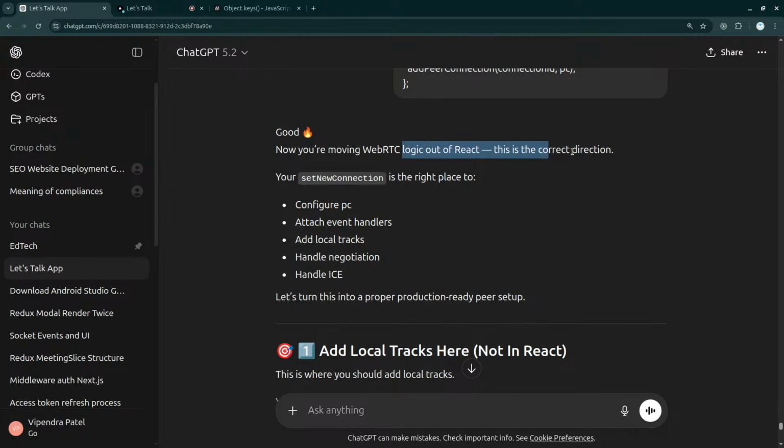So your logic is out of React. This is the correct direction. Okay, that's great. Set new connection is the right place. So set new connection is the right place. So configure PC, attach event handlers, add local tracks, handle negotiation.